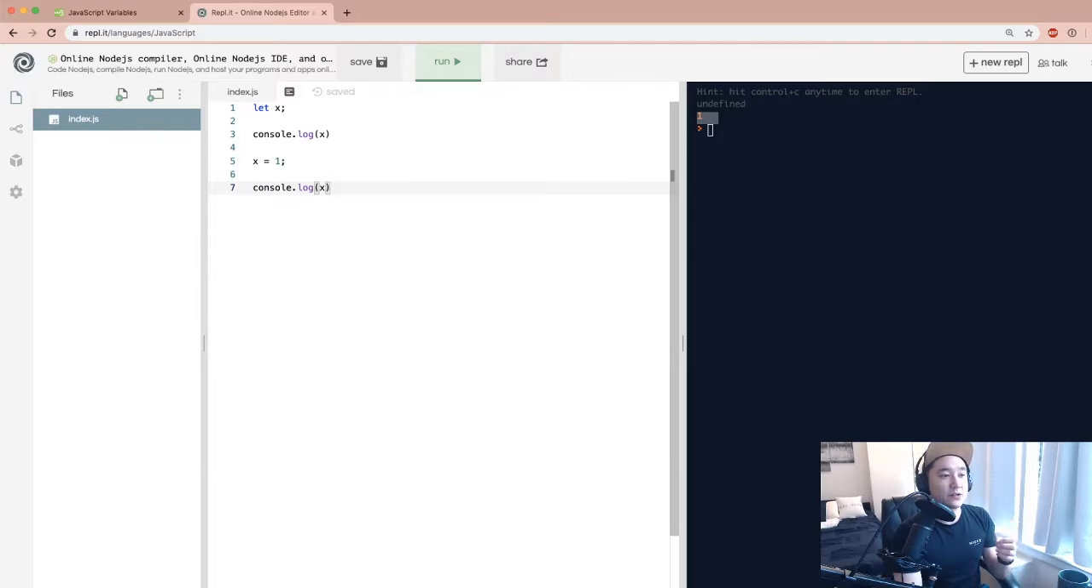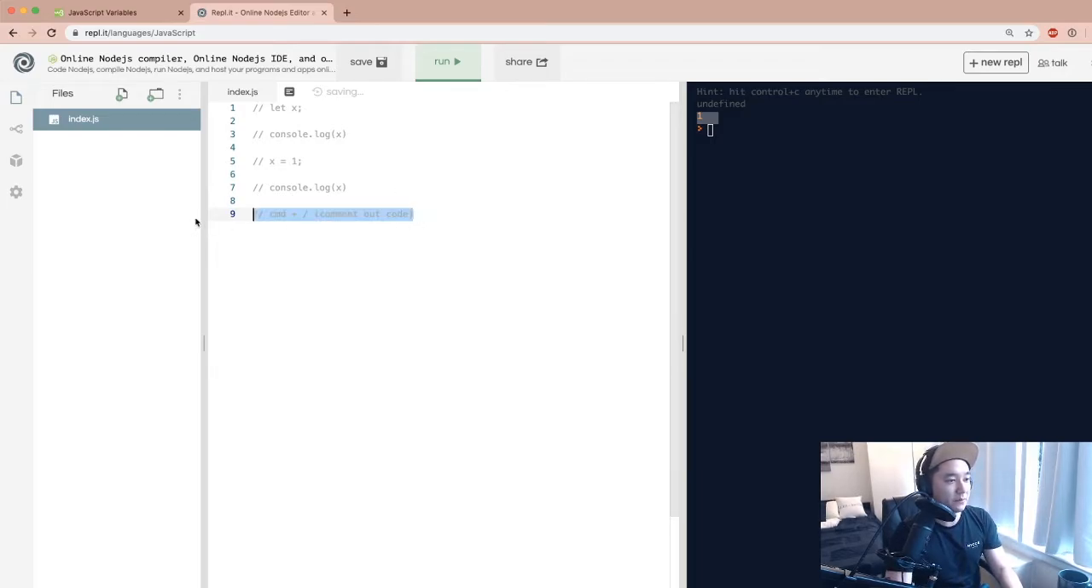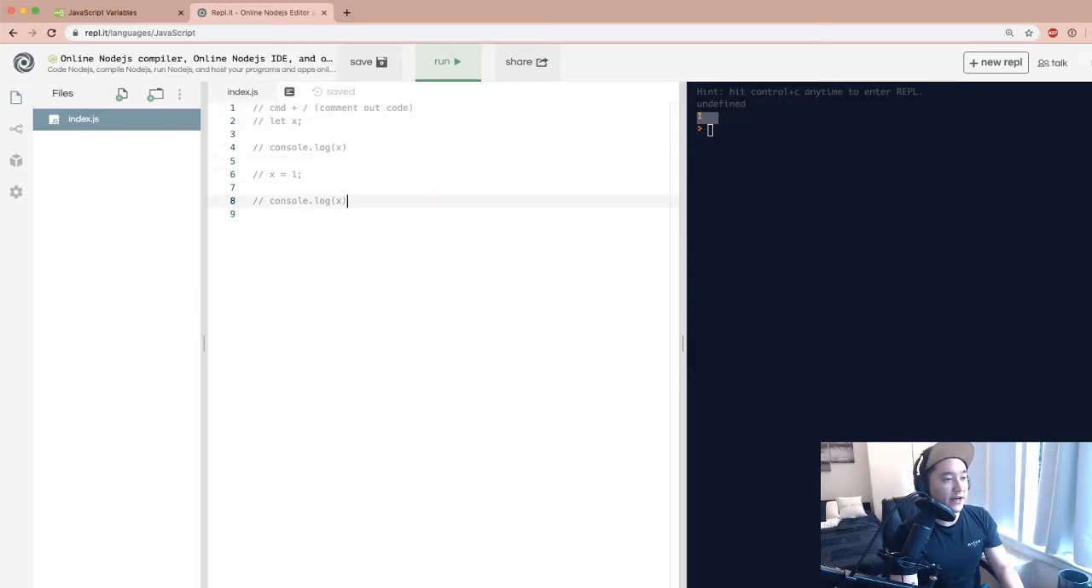I didn't really explain what console.log is, but it's a tool to log out whatever information you need in your code. Let's comment this out by pressing command plus slash to comment out code, and I'll put that in the top. We can also define another variable this way by just saying let x equals 1. So then I can say console.log of x. And here, if I run it, the 1 shows up here.